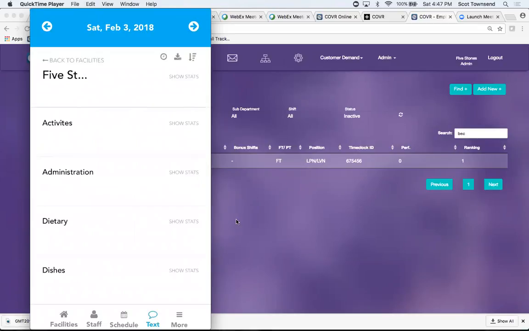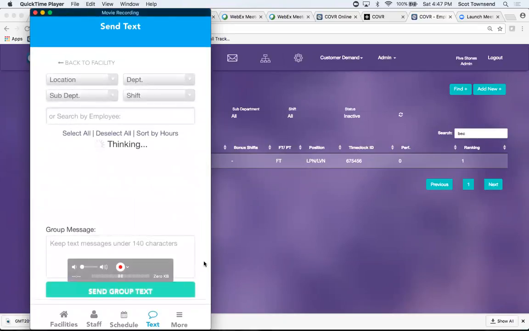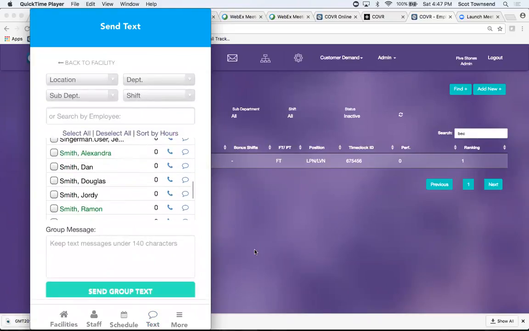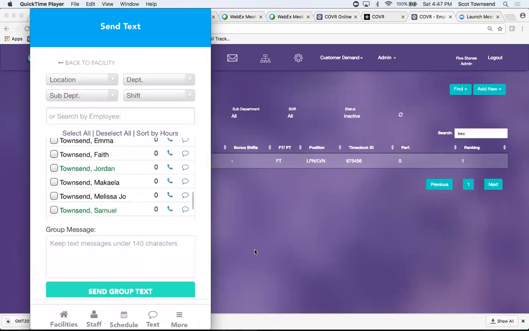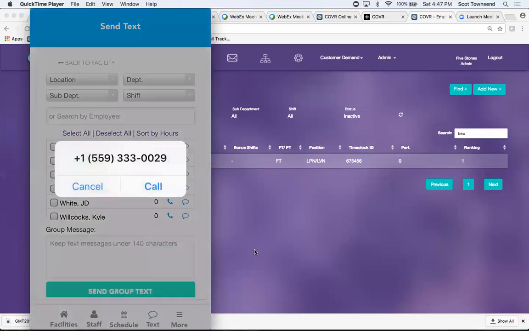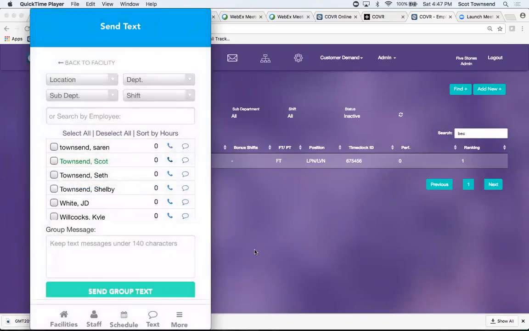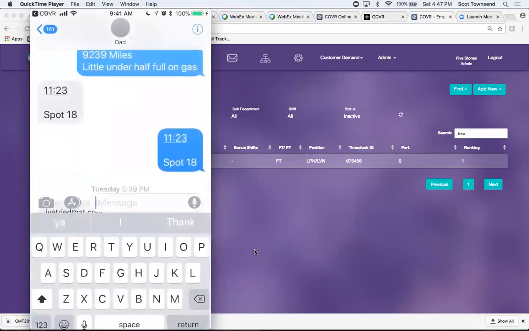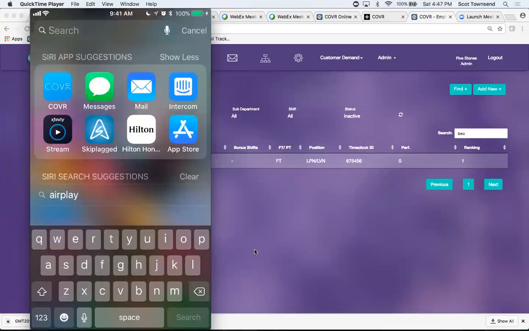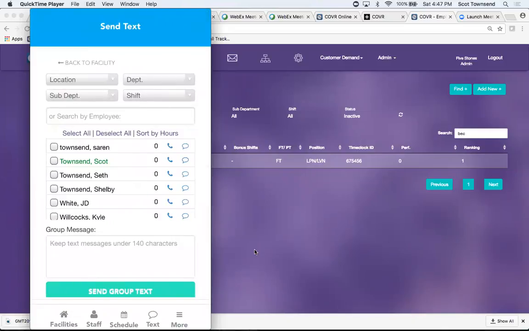There's the texting communication piece. I click on the texting communication piece and I can text or call people individually. If I hit the little icons here, look down below, looking for Scott Townsend again, and I want to call Scott, so I can hit his little phone icon next to his name. Like that, I could call him, or I can hit the text bubble and I can text him directly, going outside of my app.